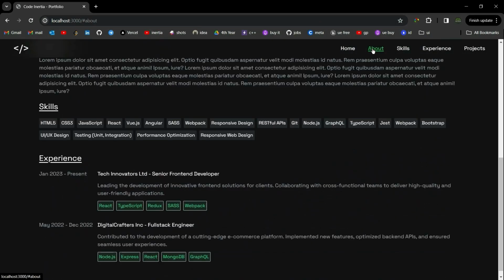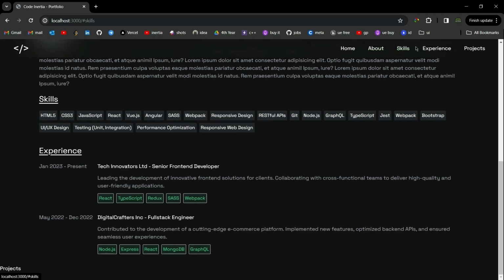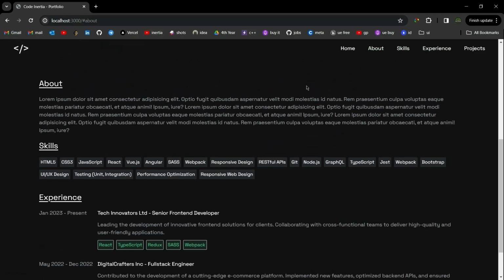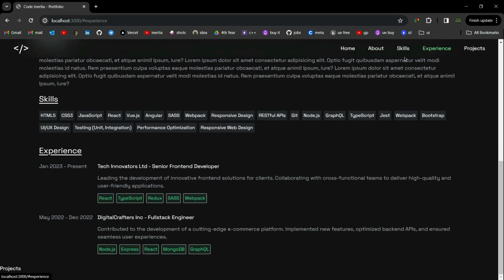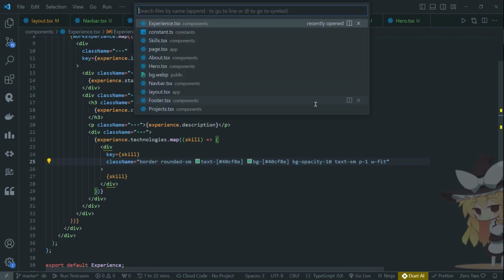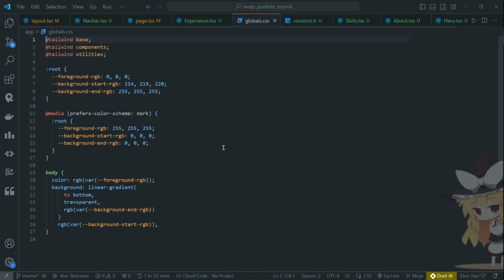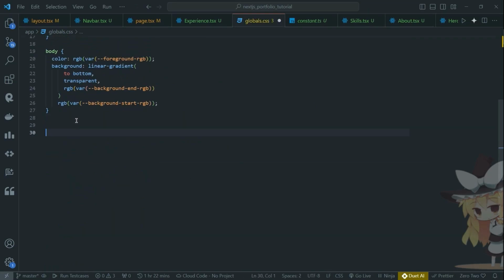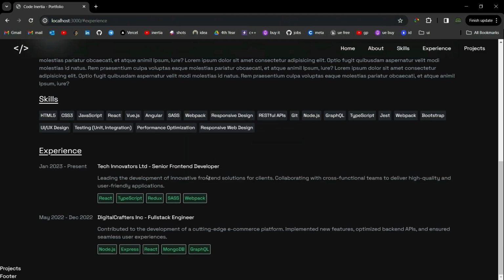And let's see about, skills, experience. As you can see, when we click on about, it is hiding the about and below the navbar. So we will change it, and let me show you how we can change it. So we will open our global.css file. Inside that, hashtag about, and scroll margin 80 pixels. Let's save it and see.